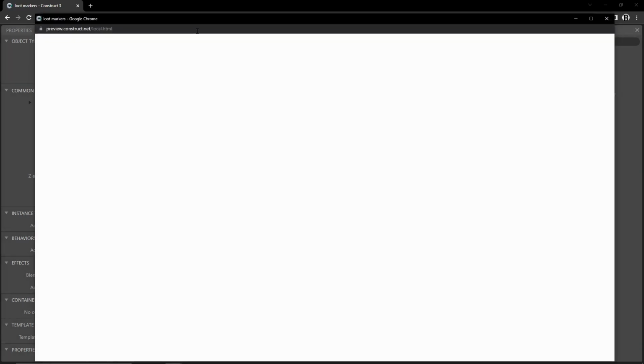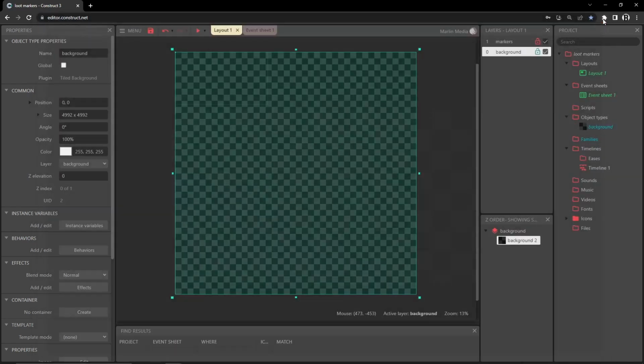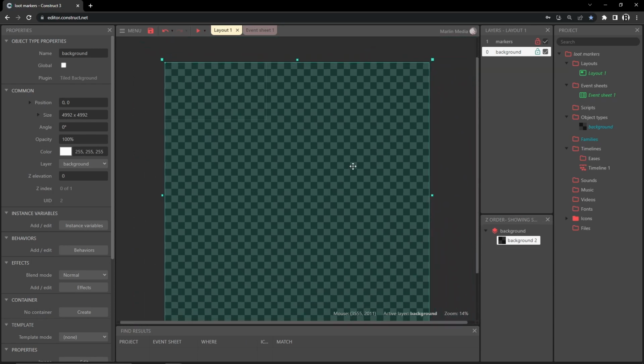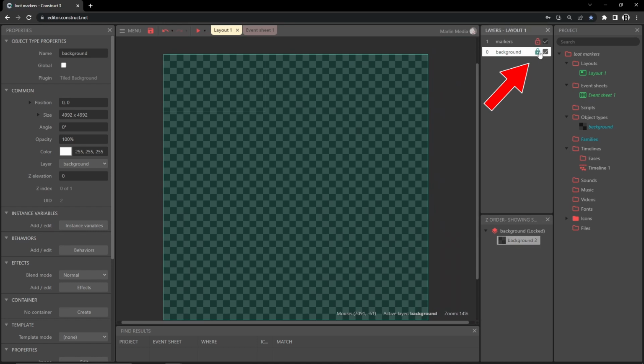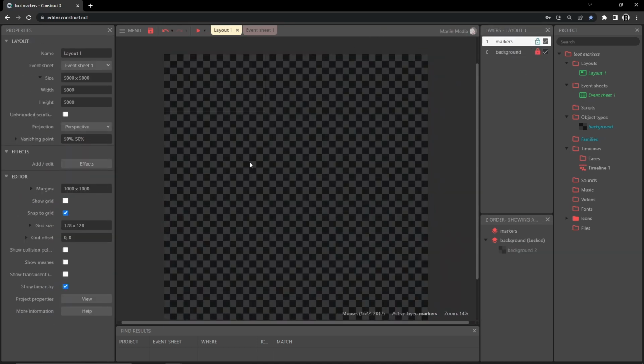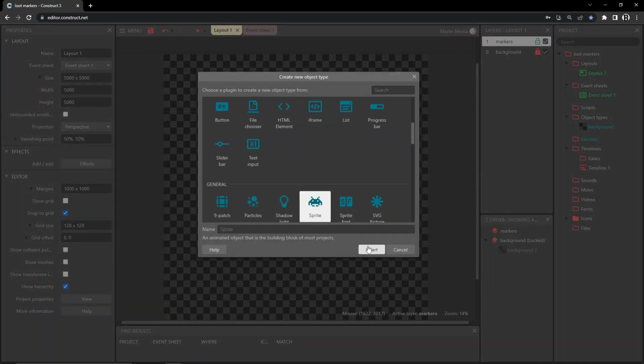And we can actually play that, and there we go. We got a big old checkerboard. But we're only seeing the top left part of our layout. That's this dotted line that you can kind of barely see right there. We do not need that anymore. I'm going to lock the background layer and select the markers layer. And let's create another object. I'm going to double click and scroll down to sprite.